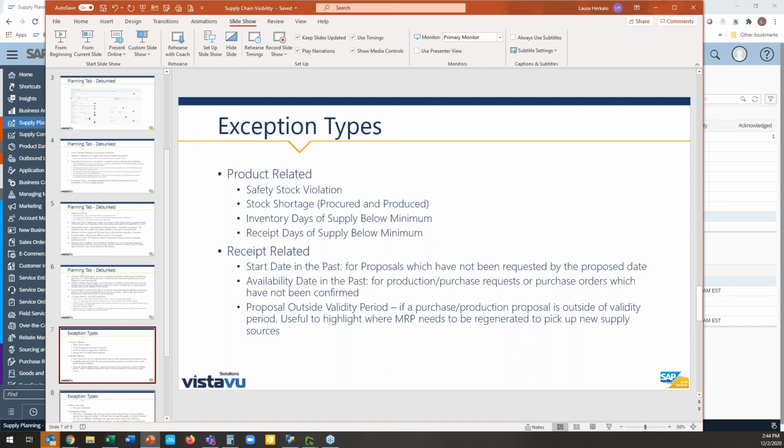And then this one's an interesting one. So your proposals outside of the validity period, and it works for both purchase and production proposals. So let's say, on the example of a production order, let's say you are running maybe a weekly full regen, and you've got a forecast that's sitting out for the next 12 months, and you've got one production model that's released, and it's applying it out through the rest of the year.